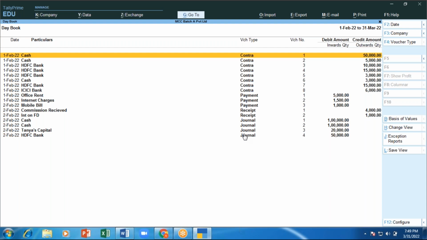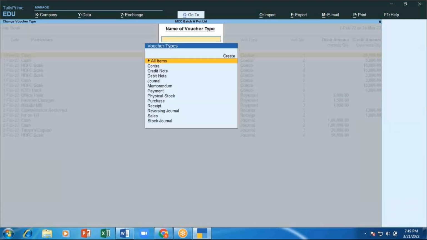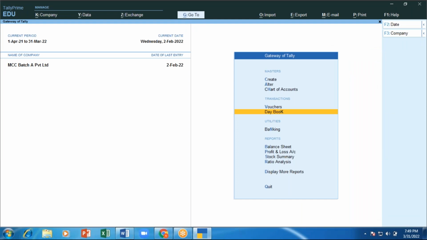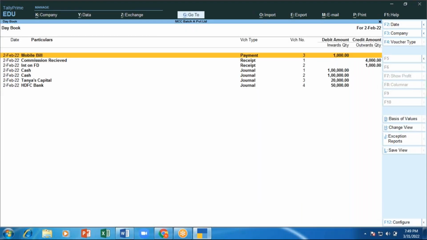So what I can do is, I'll go for this change voucher type. That is voucher type. I'll click on this. So what I want to see is journal. I'll select this. So only journal will be displayed. If I press escape, it will come out. Again, I'll go for a day book. So it will display everything. I can change a period and I can see.